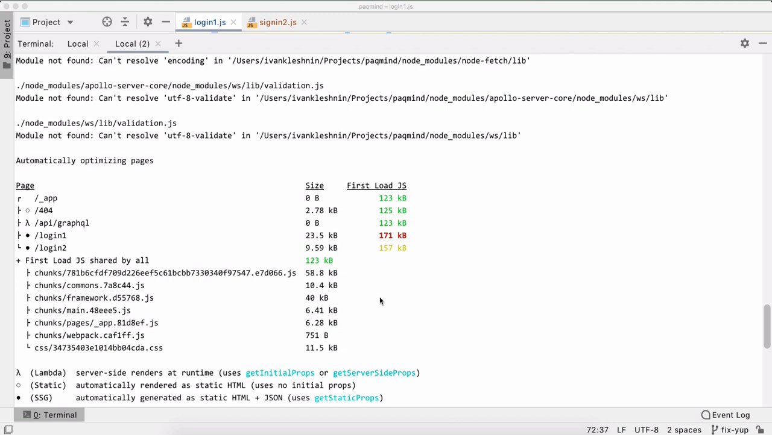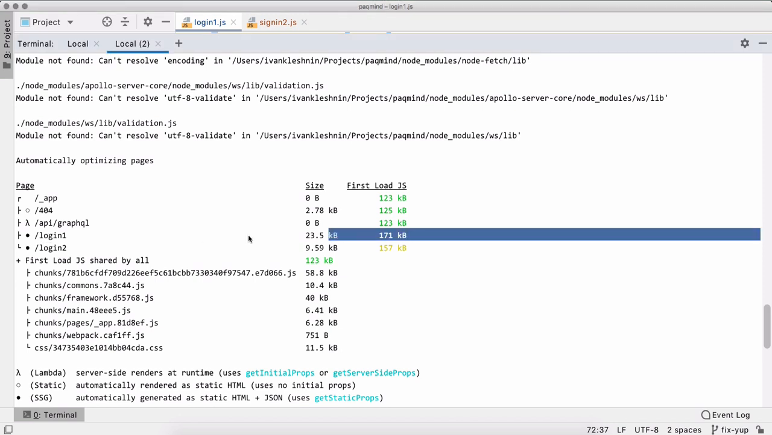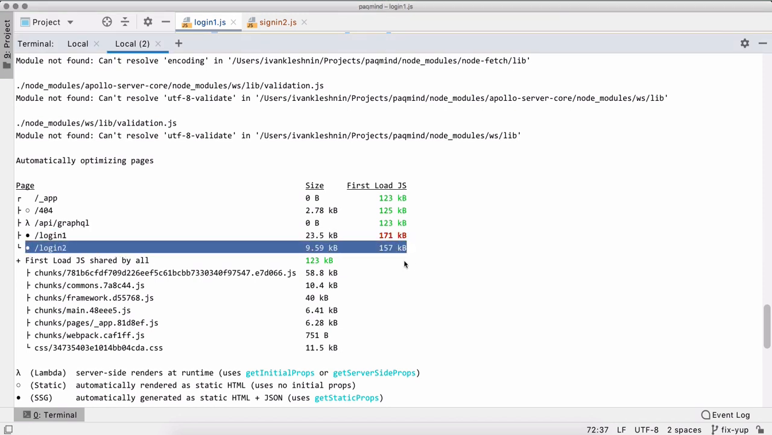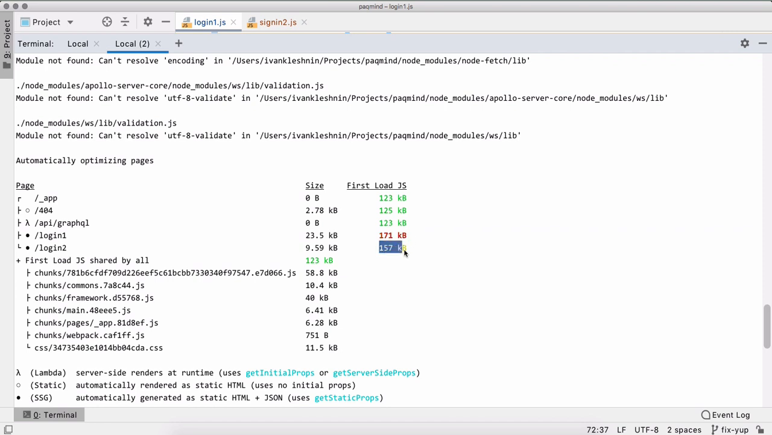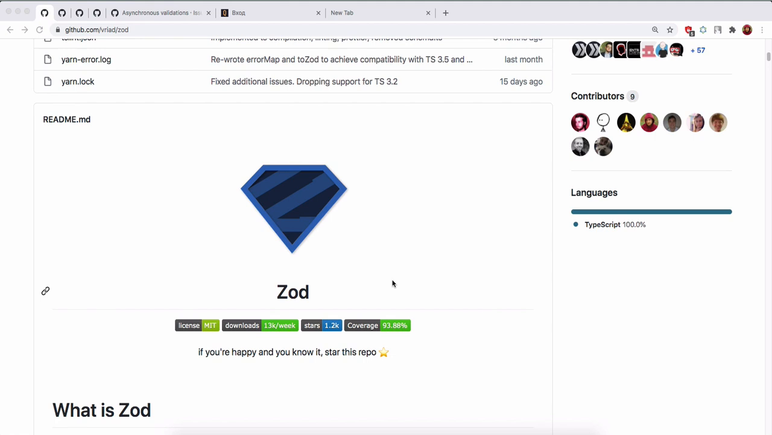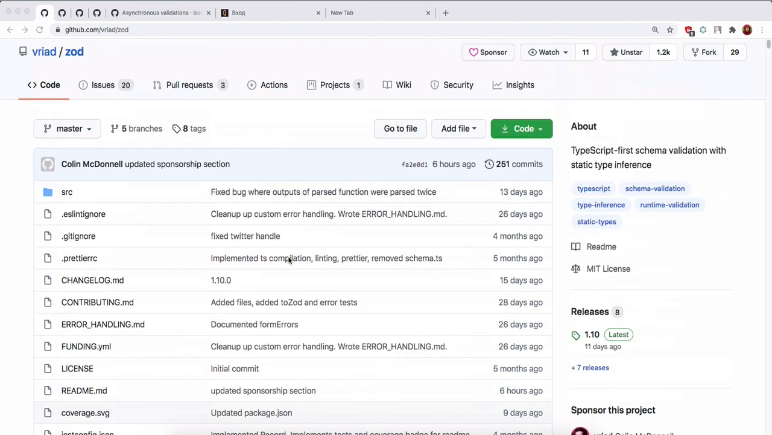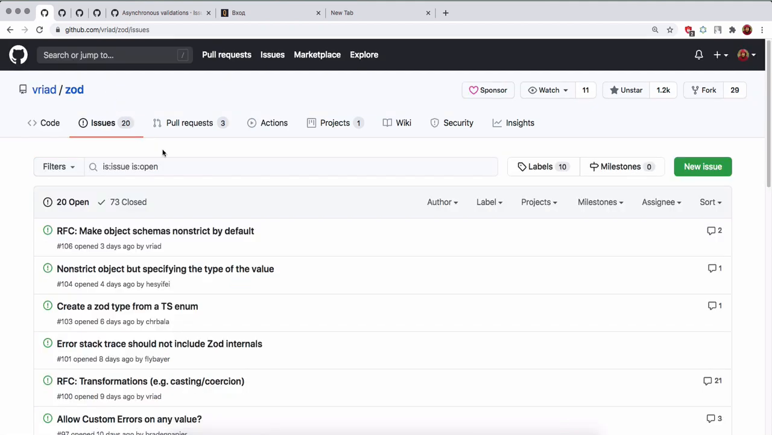To give you some exact numbers, I implemented the same validation form with YEP and with ZOD. And you can see it changed color in Next.js terms from red to big to yellow, kinda okayish. I should mention that this library is currently being rewritten to a new major version, ZOD 2.0, but it doesn't prevent me from experiments. The main pain point of using this library is async validation.